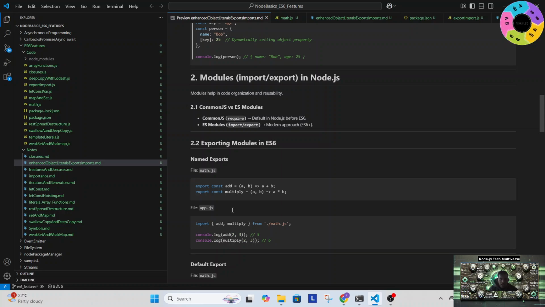Actually, in CommonJS, which is the default, they are using require. But we can use exports and imports, which gives a better way, syntactically and functionally. I will tell you what that is.